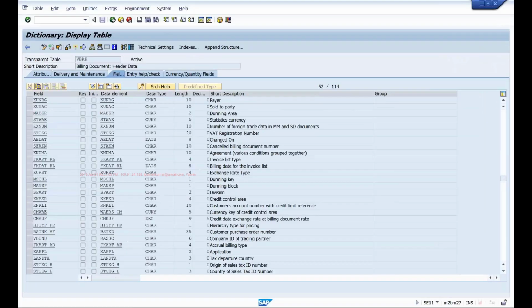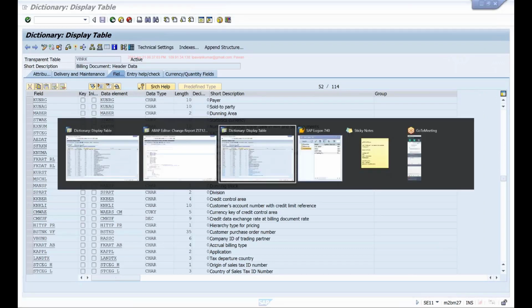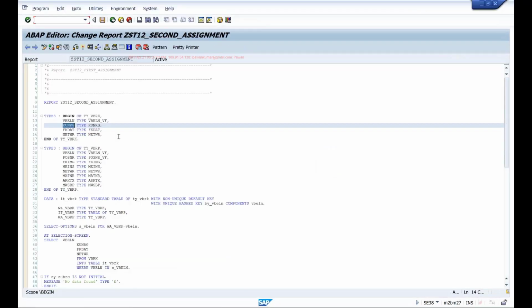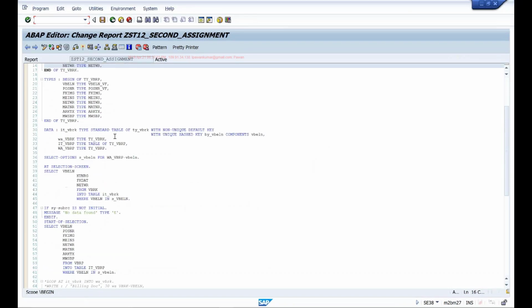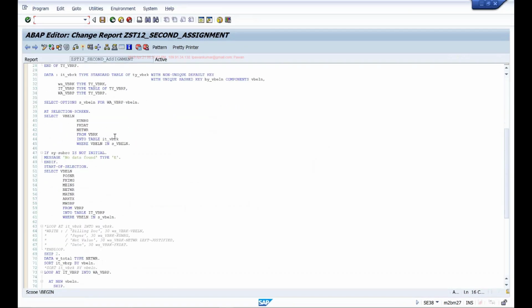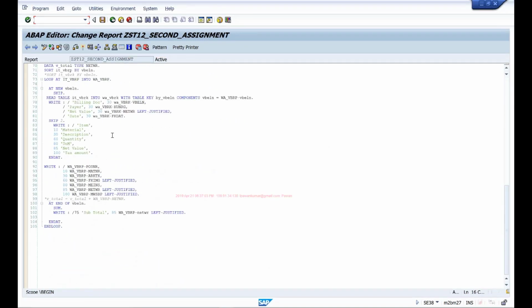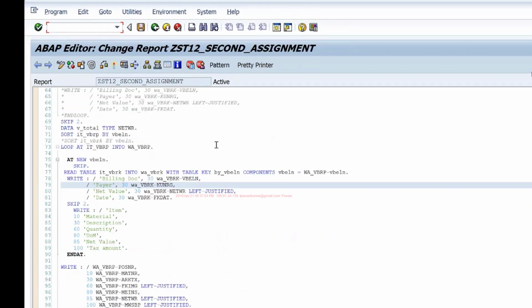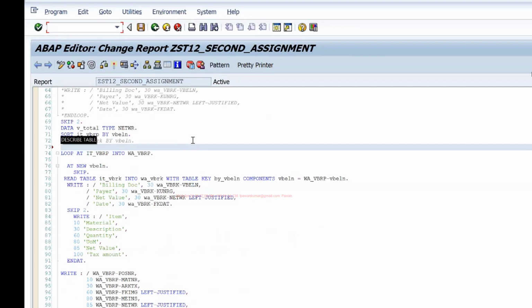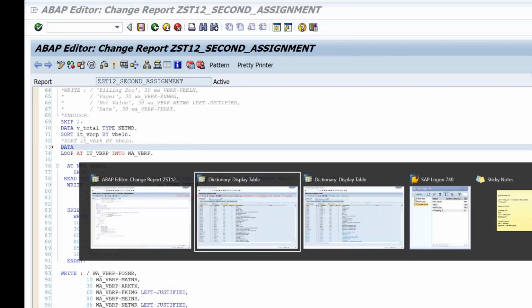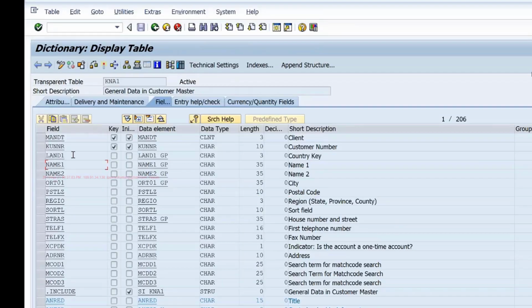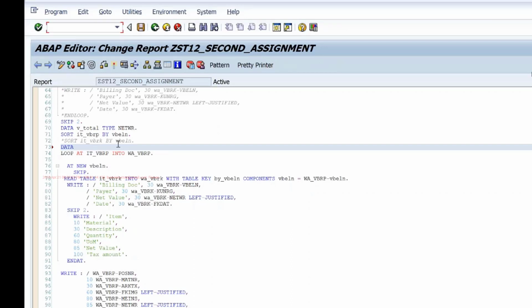So how do I achieve that? For example, while printing the header details, I can do something like this. For example, I can say data, and in KNA1, if you see, NAME1 is the field which has the name of the payer. Okay, so I can do something like this.